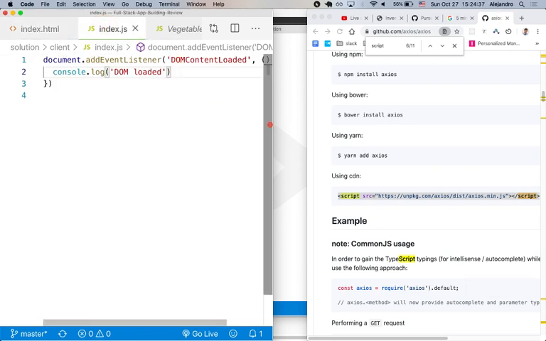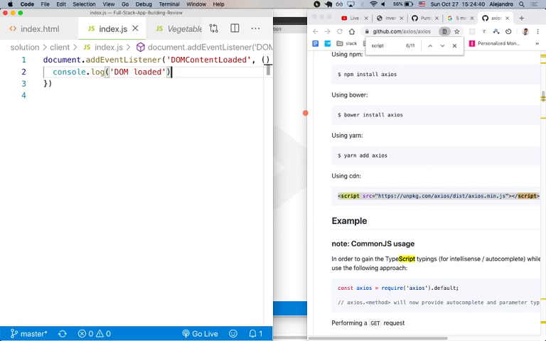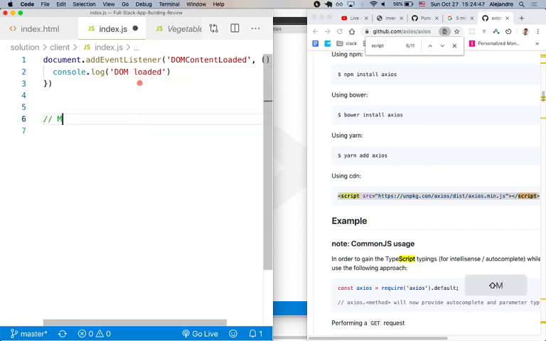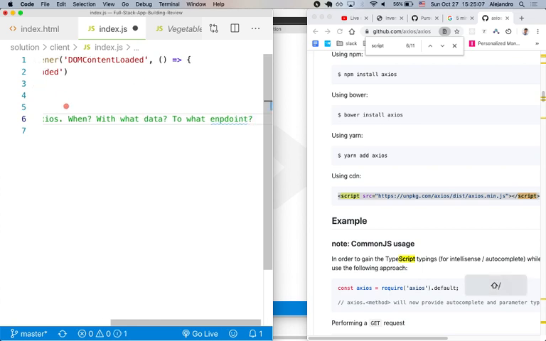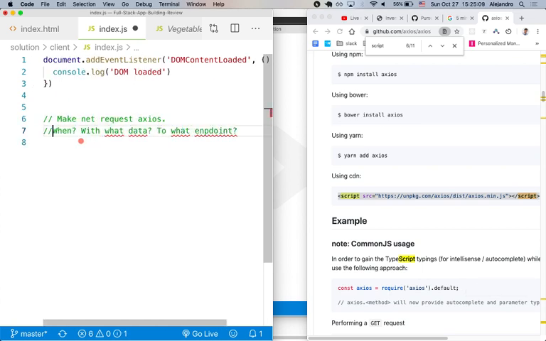Then, once we know what we need to do, which is making a network request, we have to think about how to make it. We know that we're going to be using Axios to make the network request. But then the question is, when do we want to make that request? With what data? What data to what endpoint? So talk to whoever is near you about these questions.